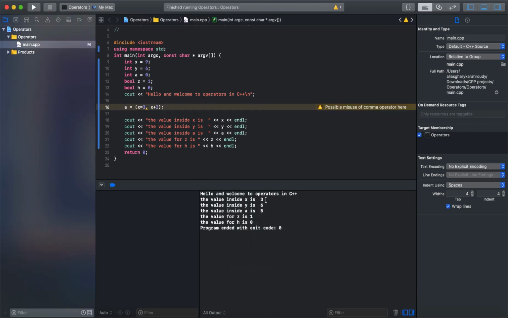As you can see, x has the 3, which we assigned to it right here. And a has x plus 2, which is equal to 5. So as I predicted, we have a warning about the misuse of the operator.